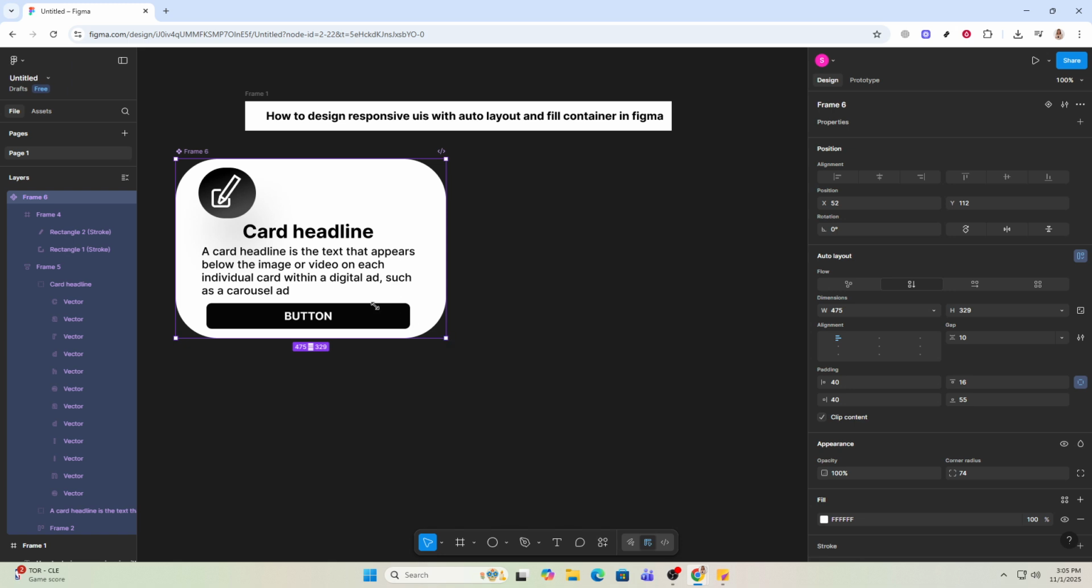And there you have it, an introduction to using auto layout and fill container in Figma for crafting responsive UIs.